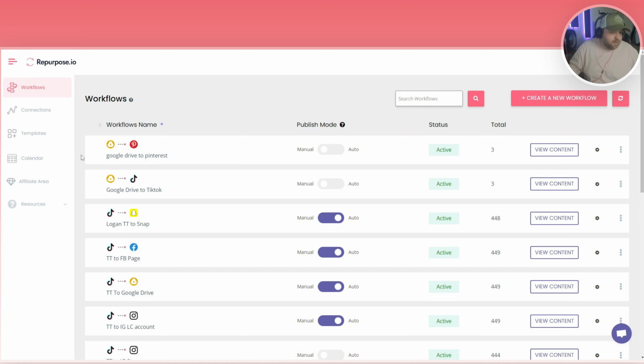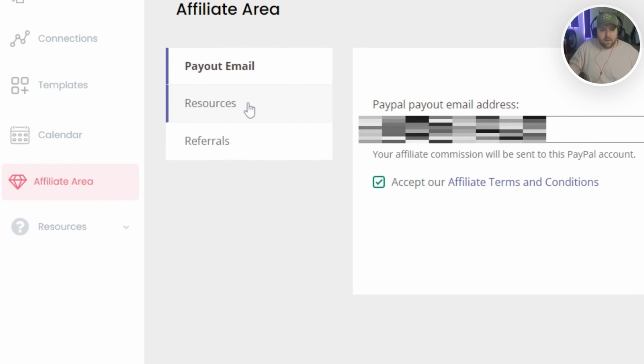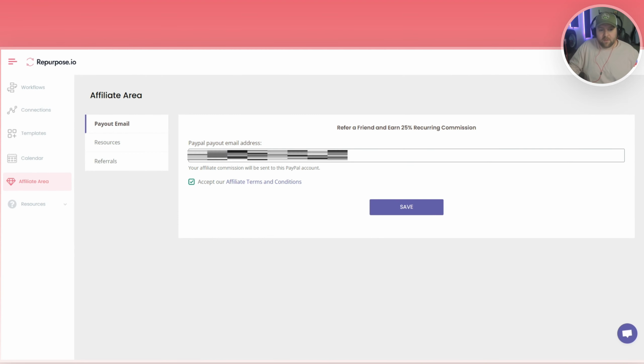Now, when you log into repurpose.io, it's really cool because anyone who has an account is automatically an affiliate. So you just log in, and you're in the main dashboard right here. You go down to the affiliate area and click on that. We pay through PayPal, so you just put in the email address for your PayPal account, read our affiliate terms and conditions, and if you accept, you just hit save, which is pretty simple, right? For every referral on a paid plan, you get 25% recurring commission, which is awesome.